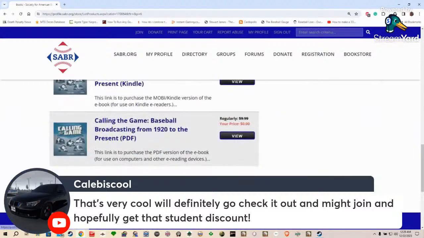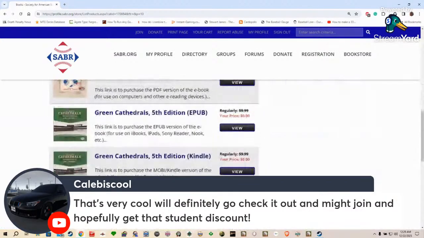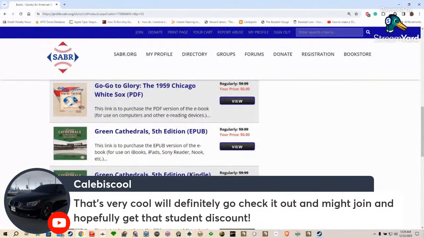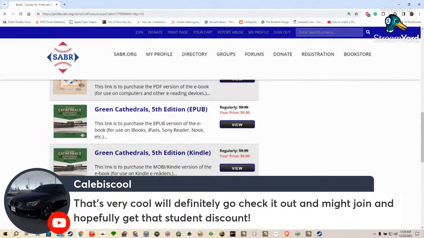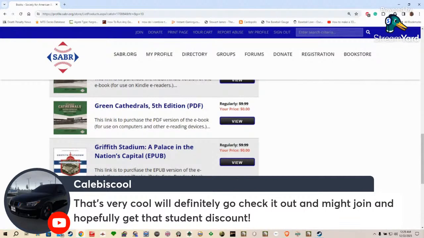Everything in alphabetical order here. There's probably more than 11 pages here. Yeah, there's a lot. Look, there's Green Cathedrals in PDF, Kindle, and EPUB format. Green Cathedrals is an amazing journey about ballparks.